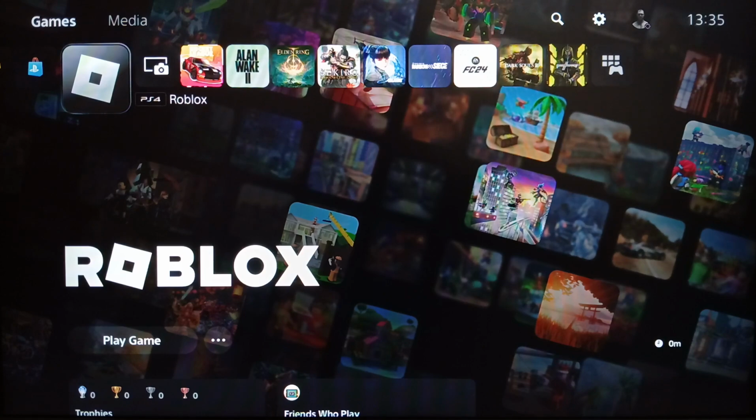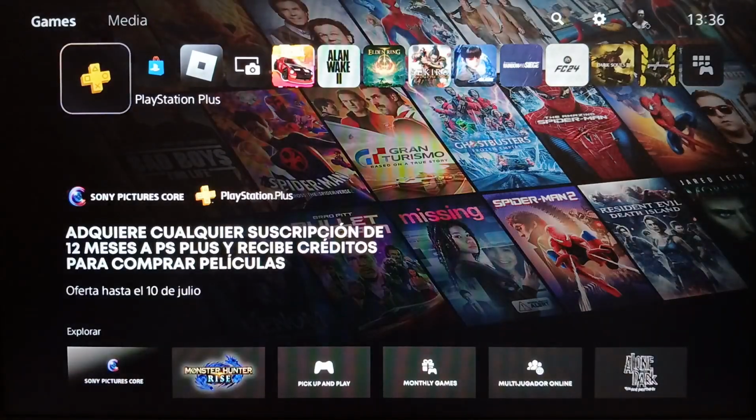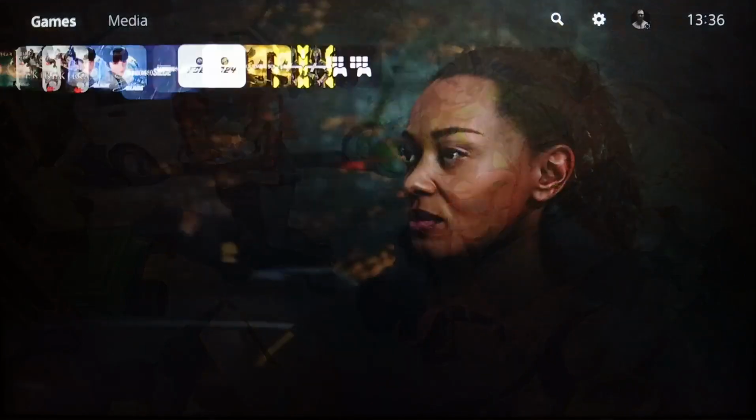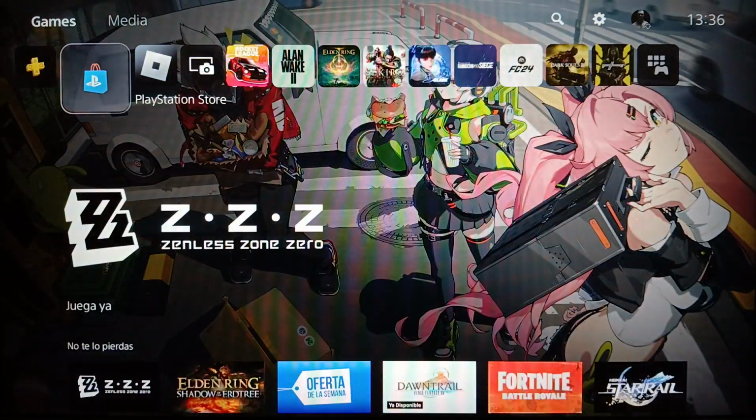As you can see guys, I'm right now in the PlayStation 5 and this is how the homepage looks like. So right here, you're gonna find your games and apps. Right here, you're gonna find PlayStation Plus and also PlayStation Store. And if you go here to the top, you're gonna find the option to search. Here you're gonna find settings, and right here you're gonna find your profile icon.